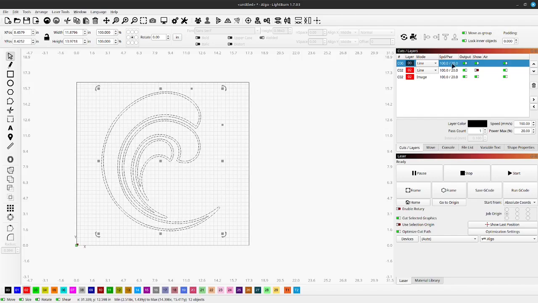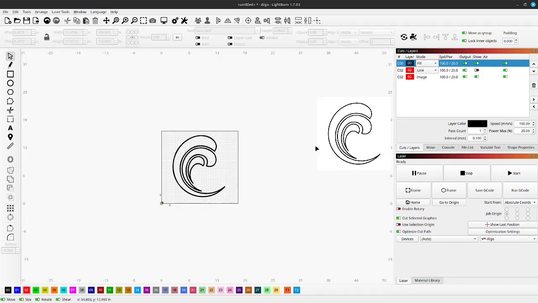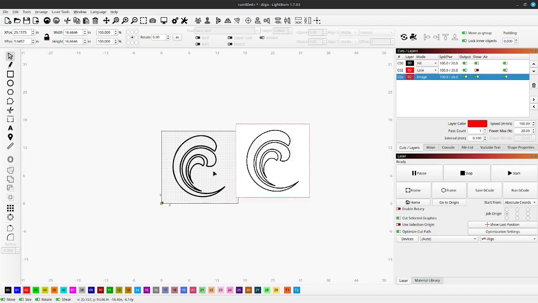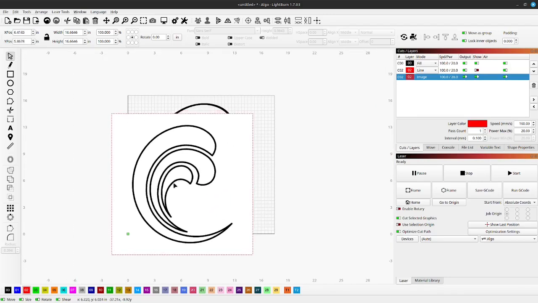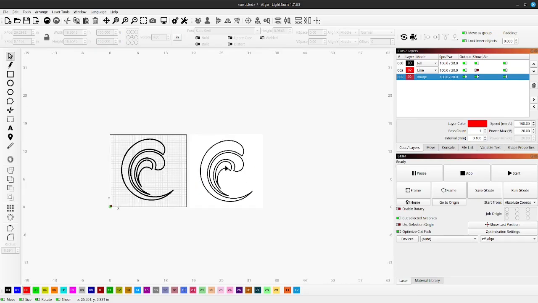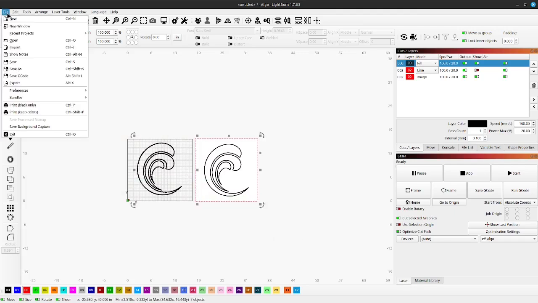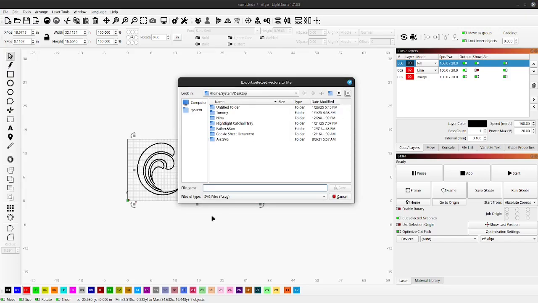Now I'll go up and I'll put that in fill mode, and there's our vector. I'll go ahead and export this as an SVG, and this SVG could be brought into any other program like VCarve, Inkscape, or any other CAD CAM software. You got Fusion 360. You can bring it into Fusion. You can bring it into Tinkercad. You can bring this SVG into any other CAD CAM software you're using.